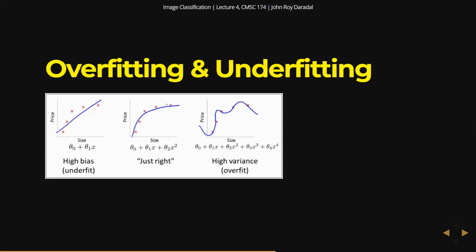Okay, so be careful when you have a very low training error, because for one, it could mean you have a good classifier, but it could also mean that you are actually overfitting your classifier.